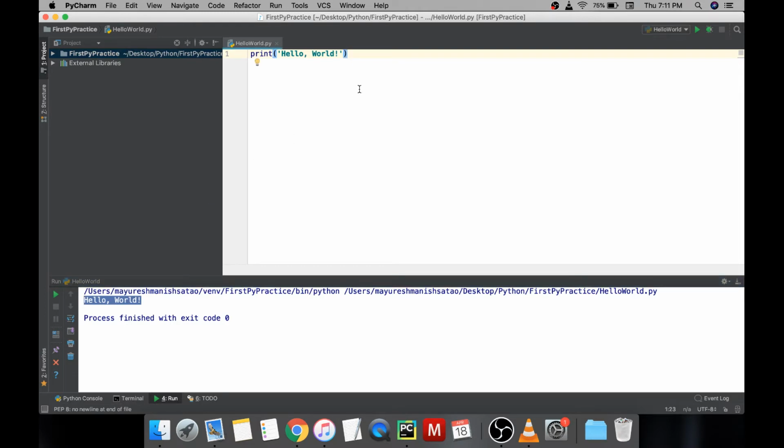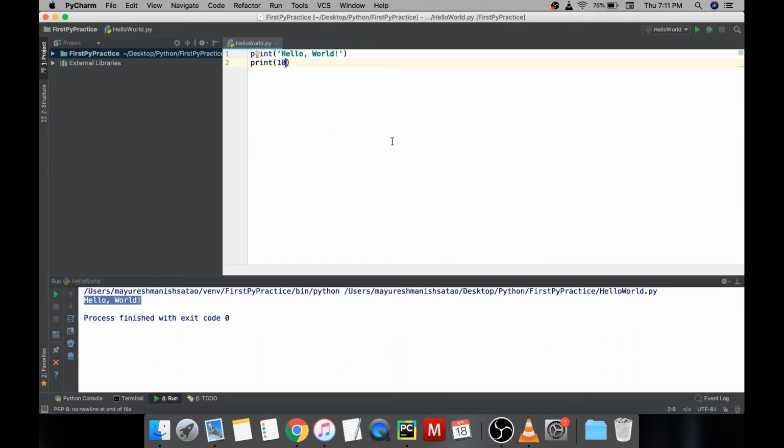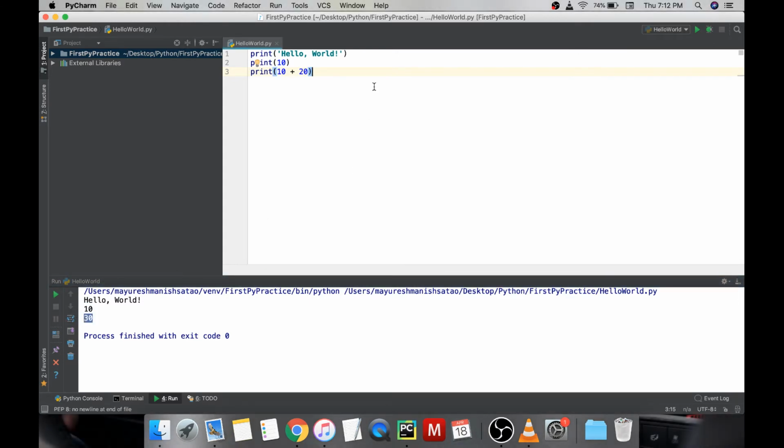So I think you got that. Whatever message we pass inside this print function will be displayed as it is. I can also print integers, that are numbers ranging from minus infinity to plus infinity. So I can print integers, I can print calculations like 10 plus 20, and if I run this, here is also a shortcut for run, it will give me a 30. Yeah, that's correct. Similarly, I can perform multiplication, division and subtraction.